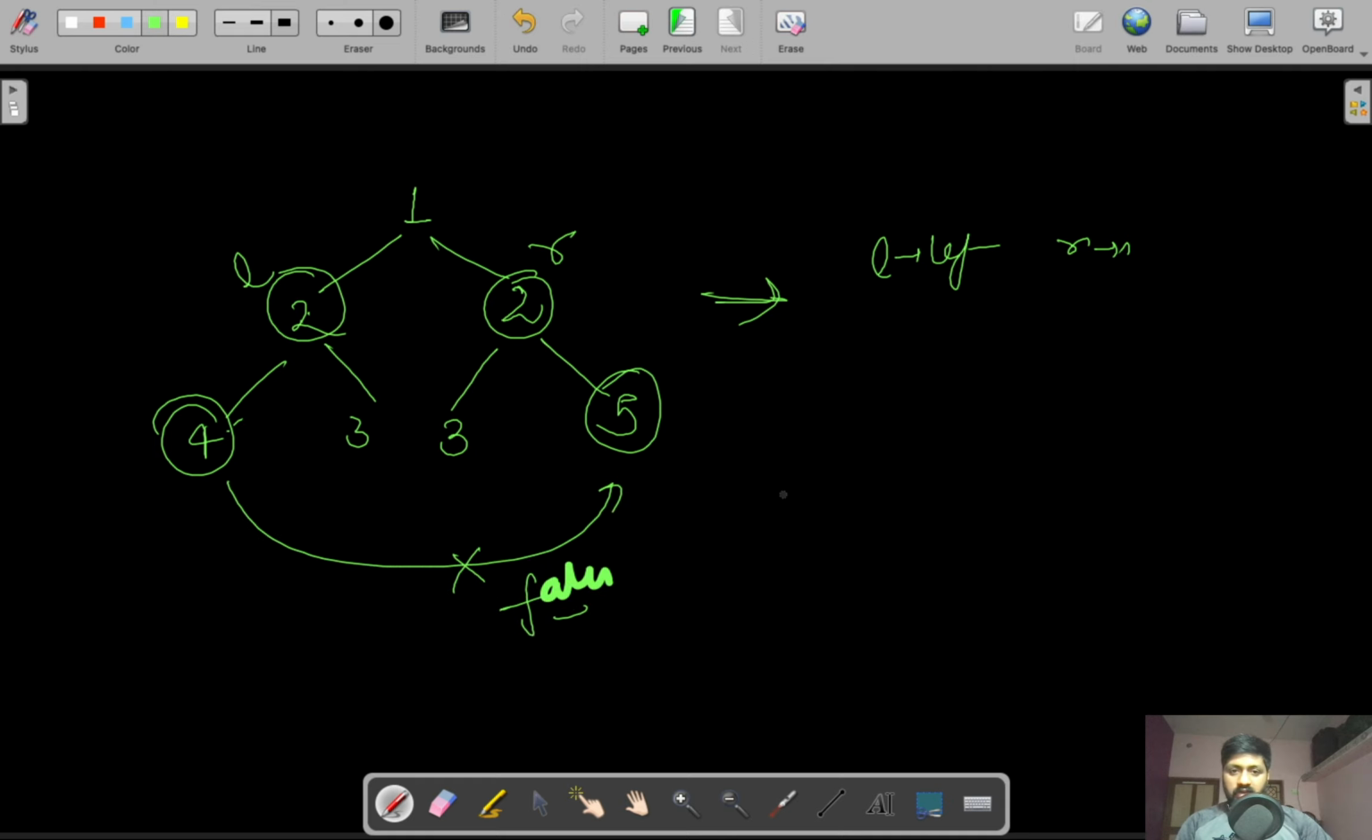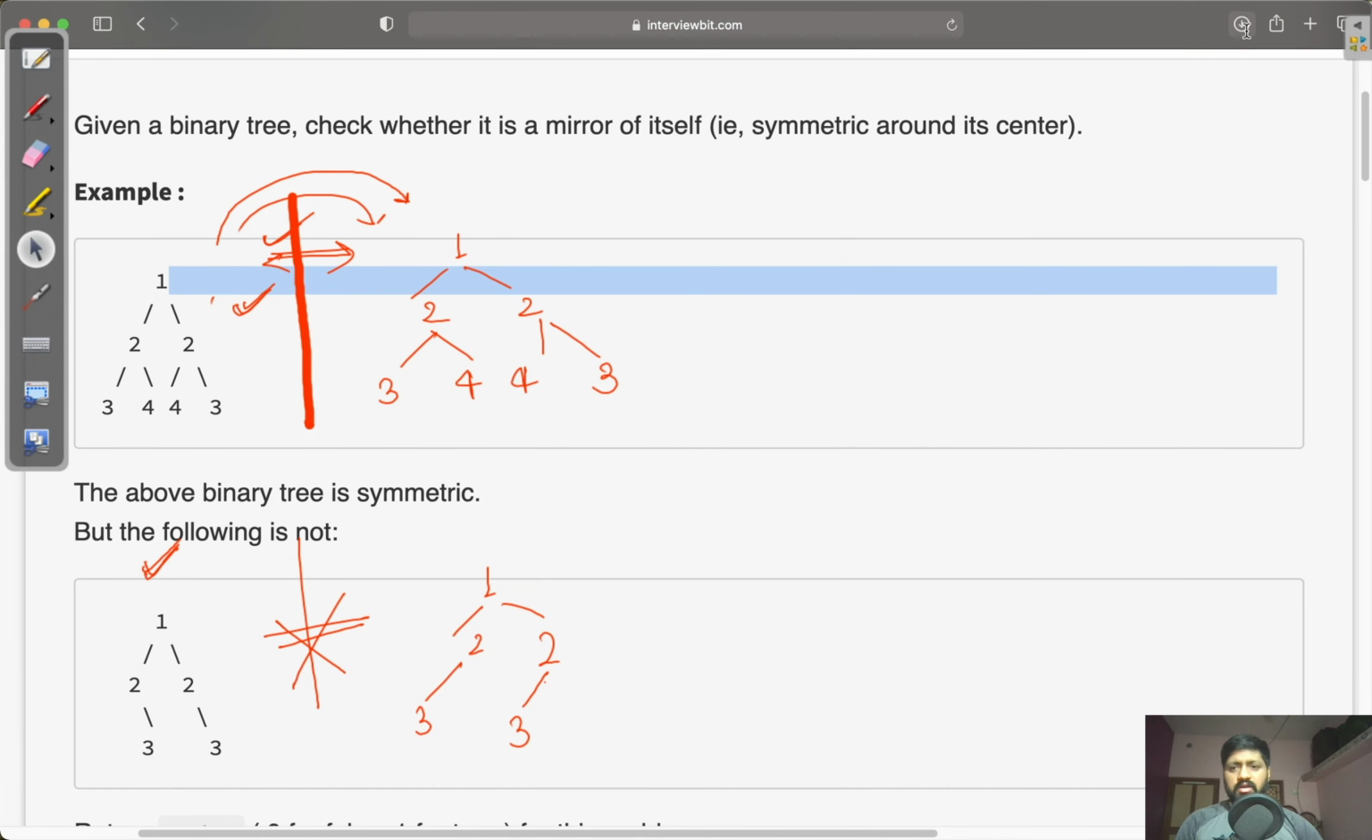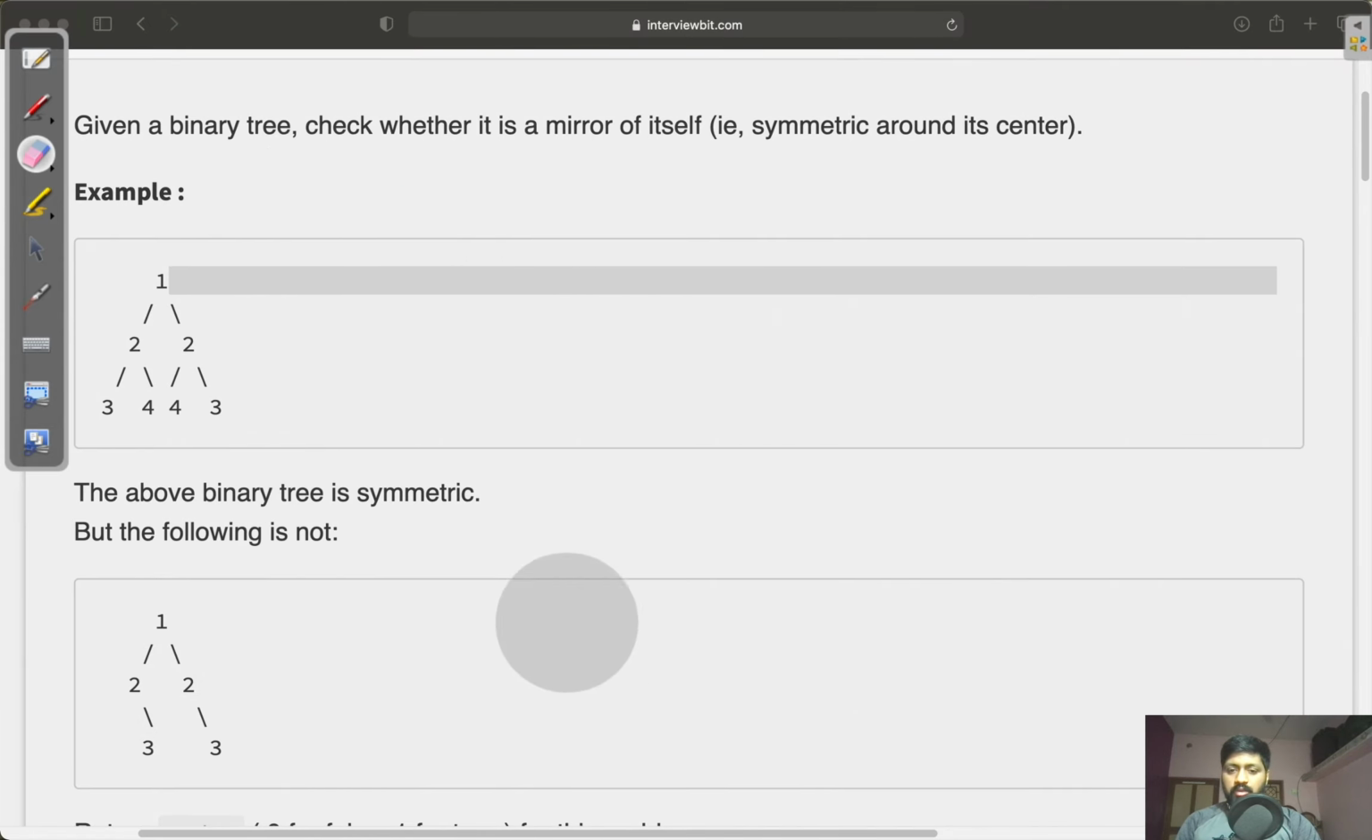As you can see, when we take the mirror of this, we get 1 2 2 5 3 3 4. So this is not the mirror, so it will not follow our symmetric condition. So this is a pretty straightforward question. I will show you the code for the same now.